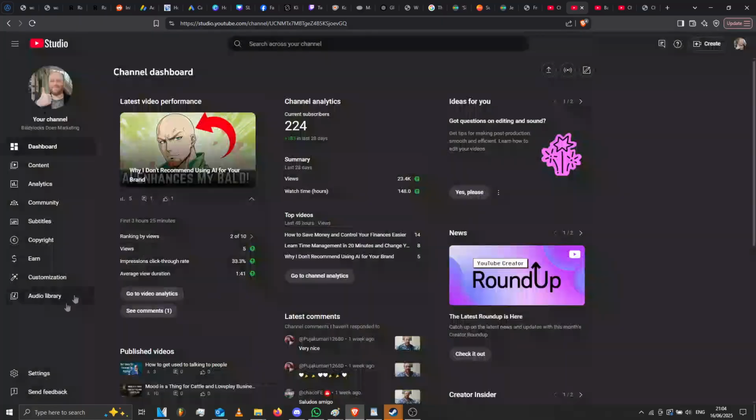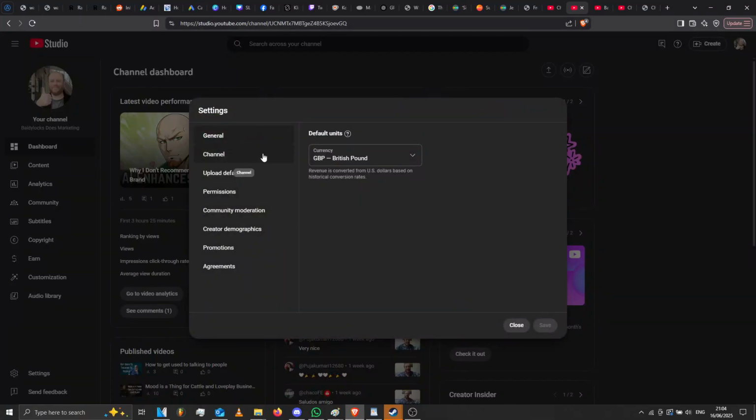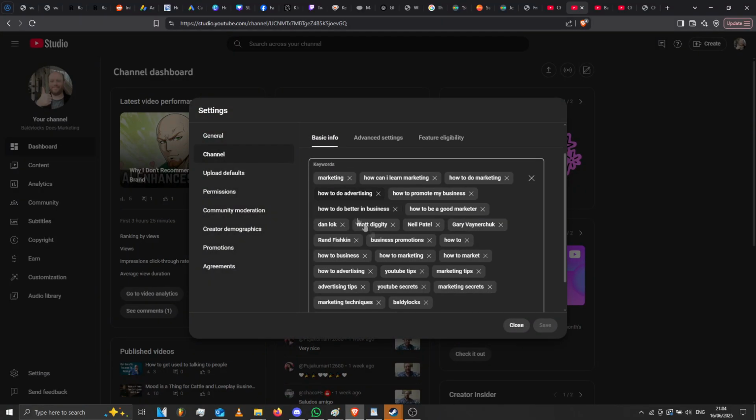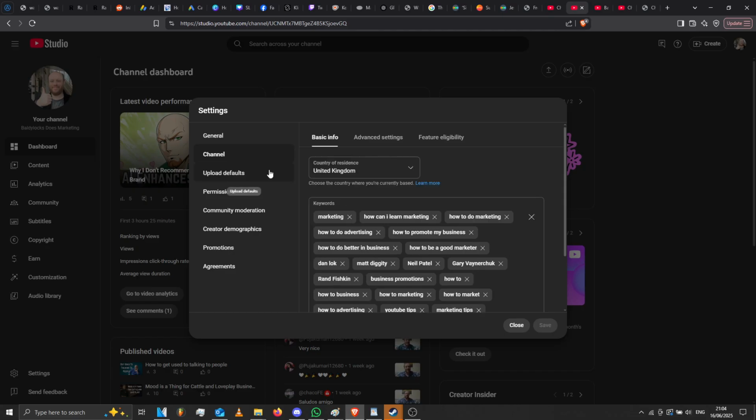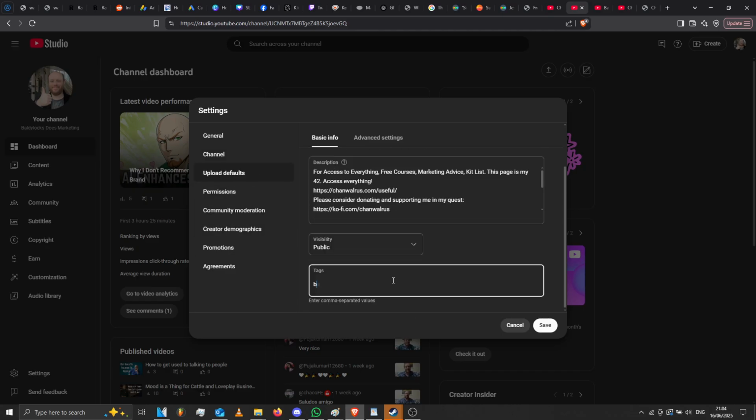Another way to increase views on your channel is to follow these steps. Go to YouTube Studio, Settings, go to Channel and add keywords in your niche. This will help the algorithm place your videos. You can also add some upload defaults to appear in each video. Try not to do this with keywords beyond your channel name, as this can be really harmful to your videos.